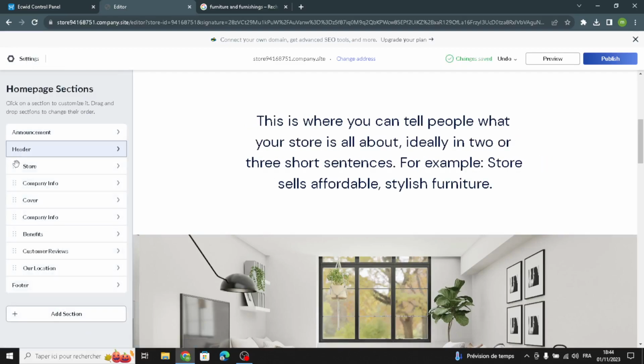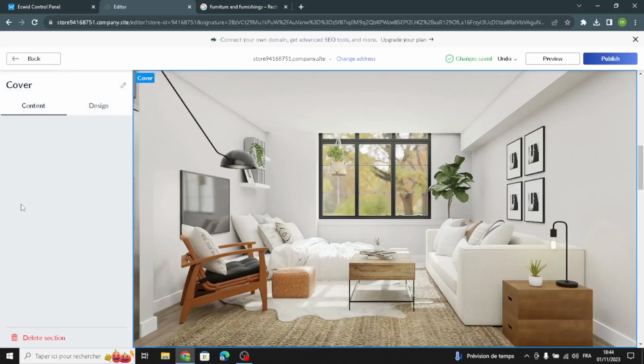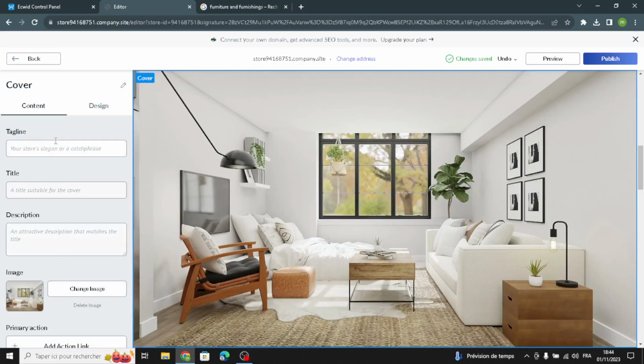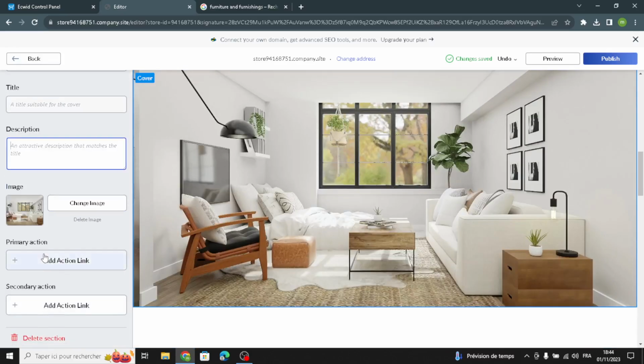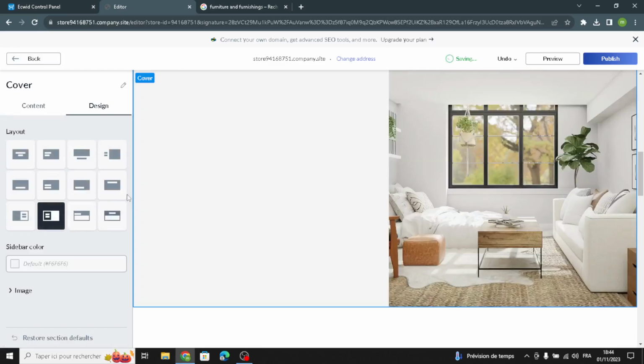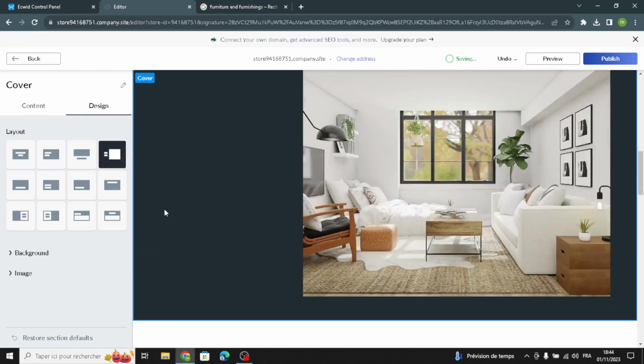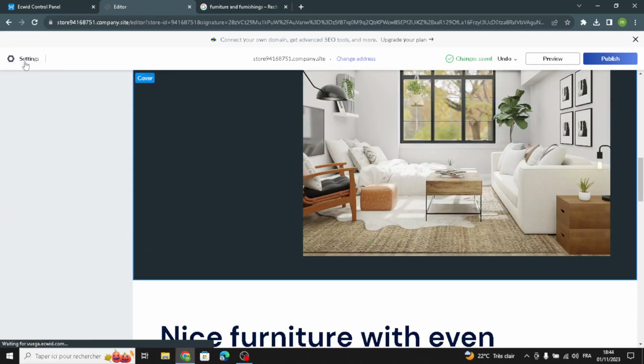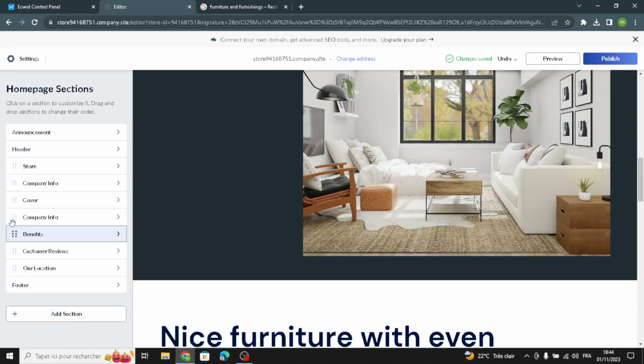Now let's move on to the next section, the cover. Nothing special here, the same thing as normal. You can add the tagline and the title and an interactive description that matches the title. This image, you can keep it just like this if it matches your business. And in the design, choose your favorite layout. This is the same thing as normal, nothing special here. That's it. Now let's move on.